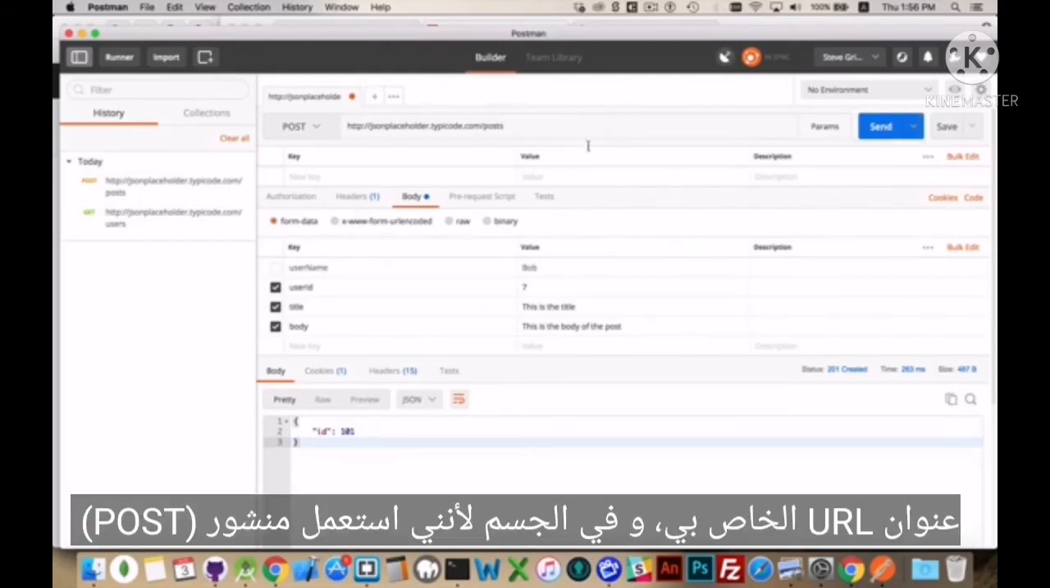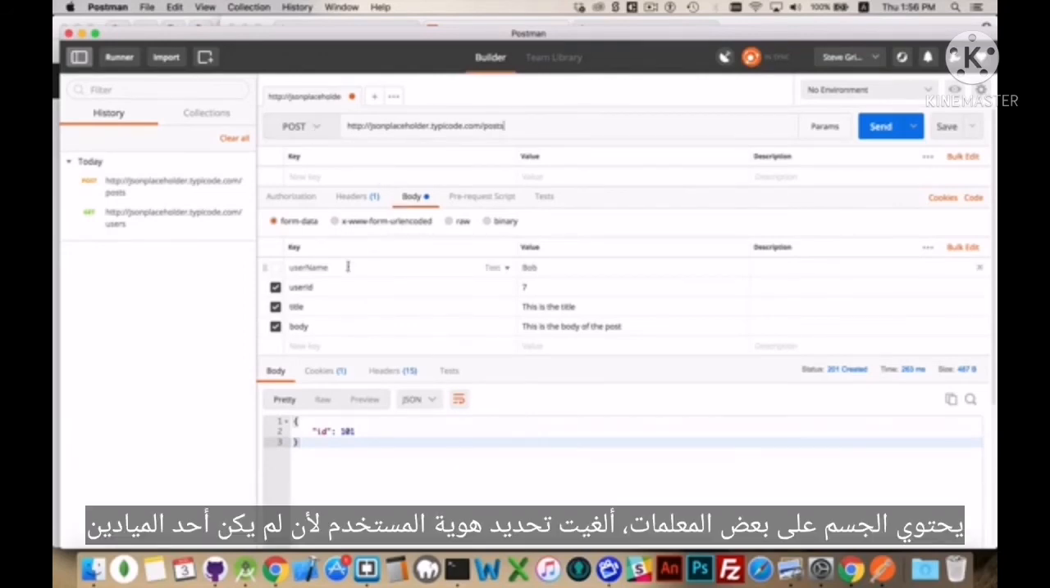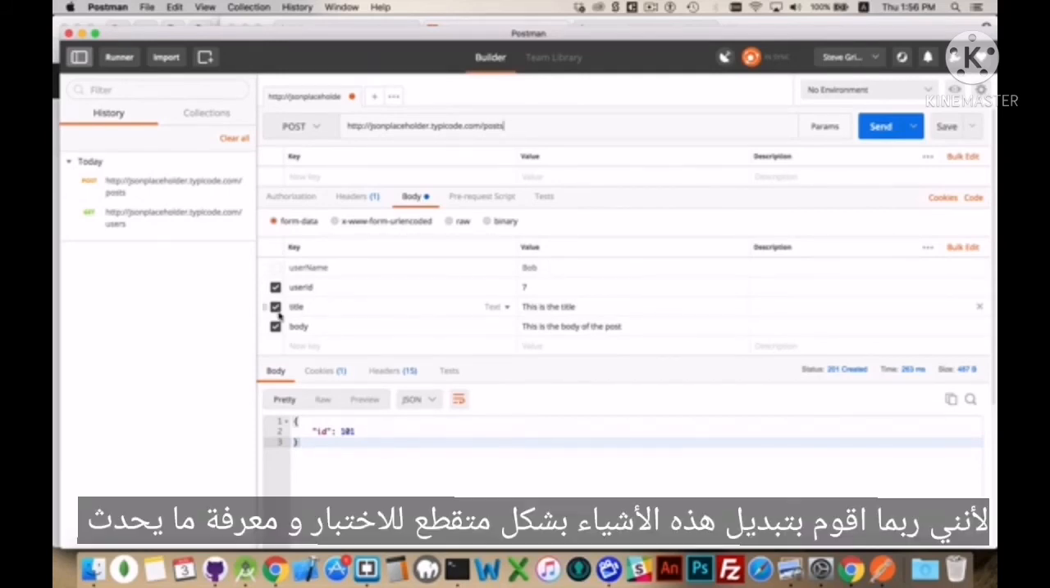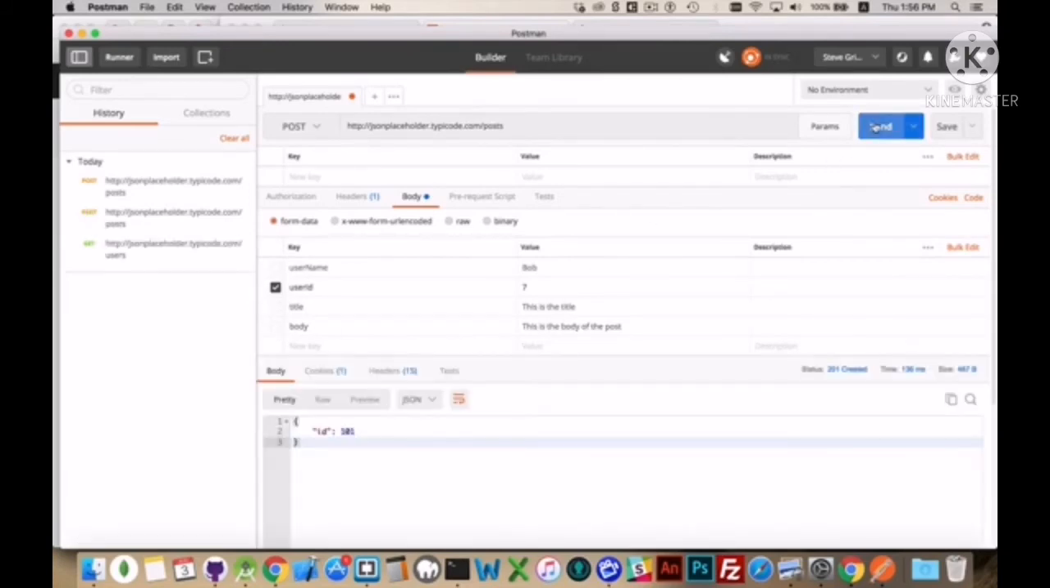So my URL, and in the body, because I'm using post, the body has some parameters. I unselected username because that wasn't one of the fields. Unselecting it means it's not going to be sent to the server, but I can keep it there because maybe I'm toggling these things on and off to test and see what happens. So it worked even without those values being sent. So there's our history.